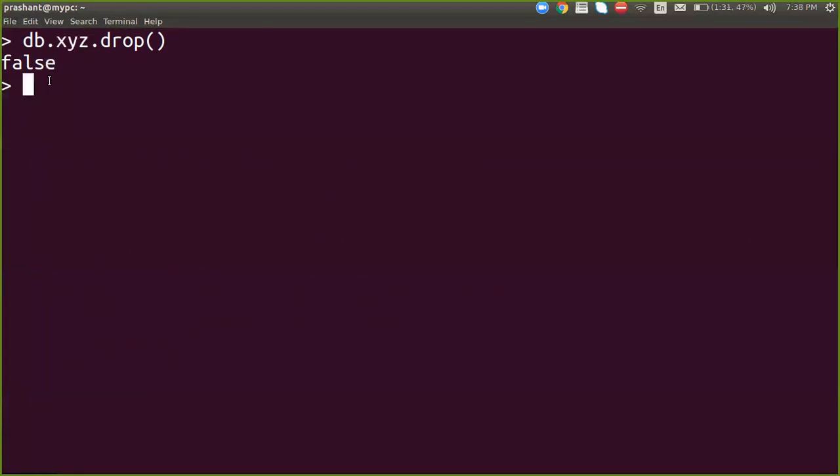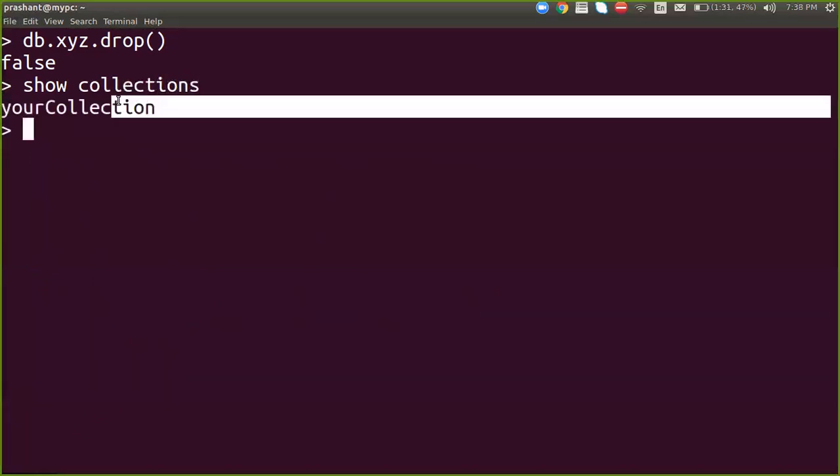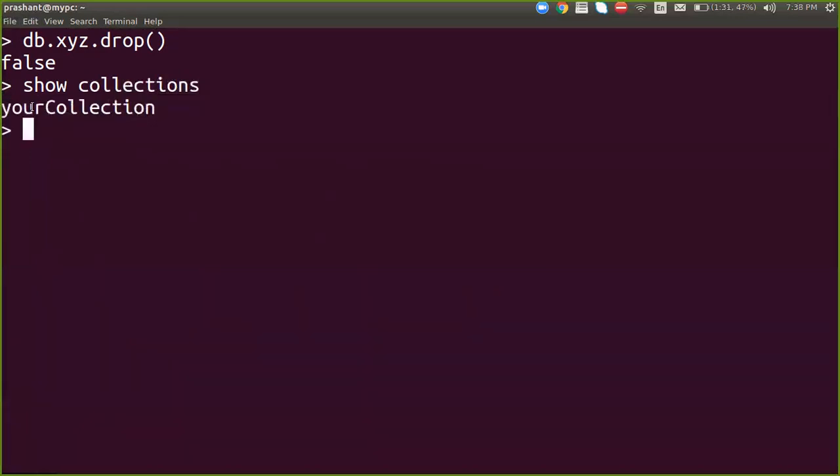Okay, now here we can show collections. You can see here myCollection is removed from the database and yourCollection is present in the db.